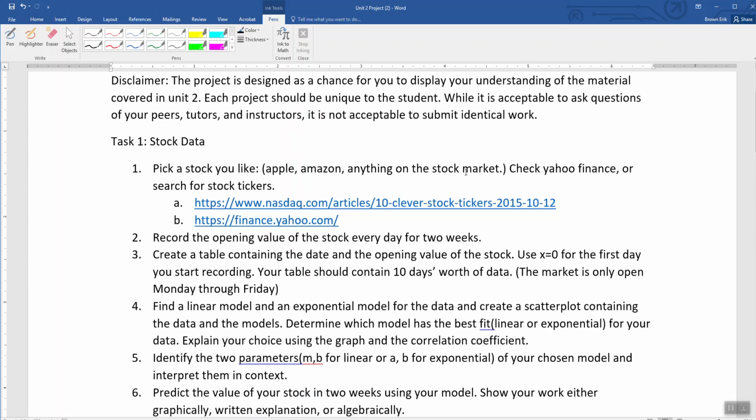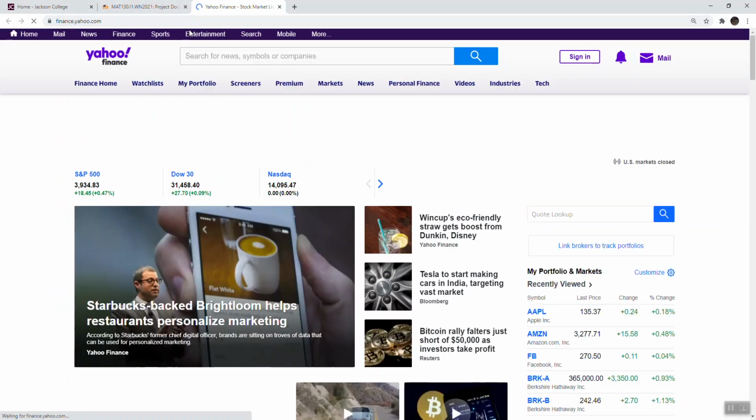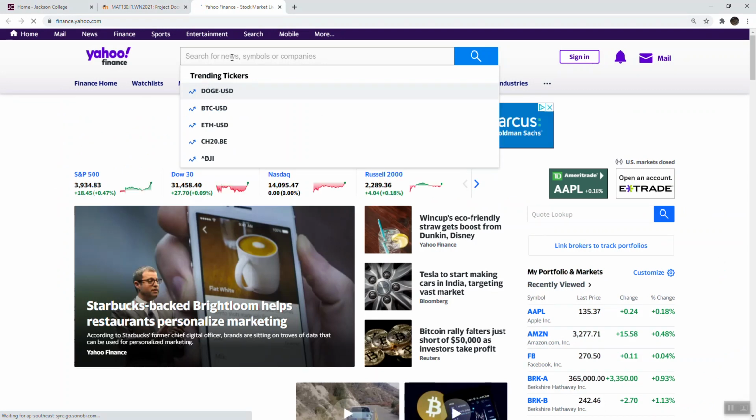Okay, so the first thing you're going to do is collect some data from the stock market. You're going to pick a stock that you like. Here are some examples. I'm a big fan of Yahoo Finance as a place to look at stock tickers. I've clicked that link in the digital version. Here's Yahoo, and I'm just going to find a stock that is interesting to me.